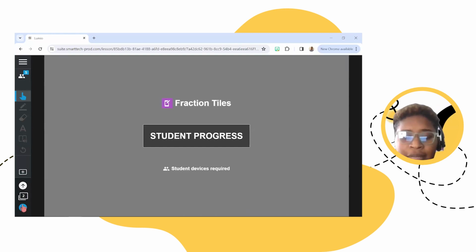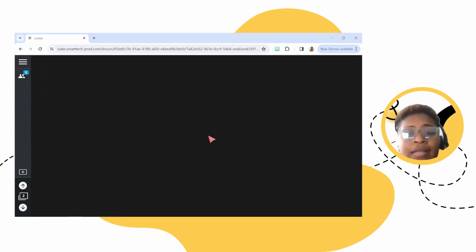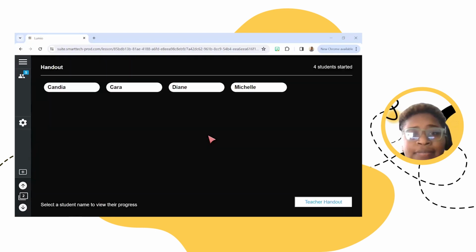For the sake of time, I'm going to keep us moving. And the next page that we have to interact with is the fraction tiles manipulative. And this is the one that I converted into a handout. So each of the 5 of you that are connected have your own copy of this fraction tile manipulative to interact with. And if I click on student progress, I'm able to click in to each student that has started interacting with this page, and I can see what they've been up to.